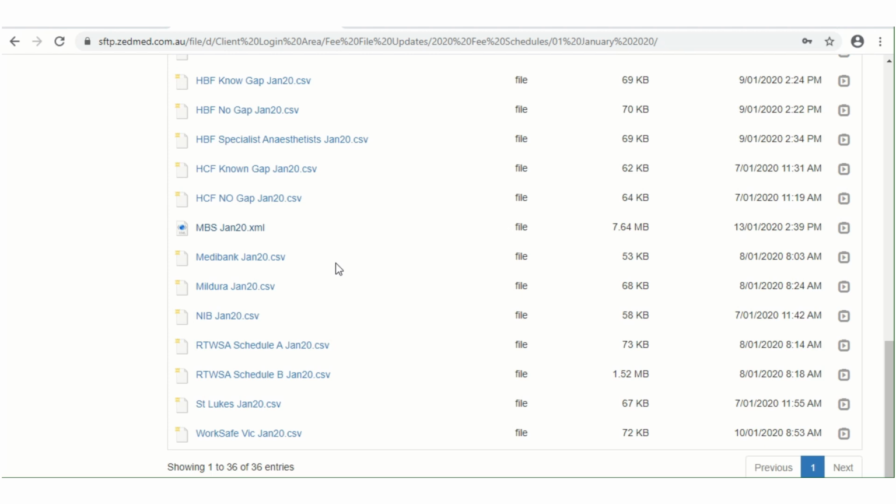Take care to get the right versions of the files. You'll see that some of them are specific to certain states. And you'll find some of the versions of the file are gap, no gap, or GP versus specialist. You see with HCF here, there's HCF known gap, HCF no gap. So it's important to know which particular files you need to download. So you're just going to go through this and download anything that's relevant for that particular month.